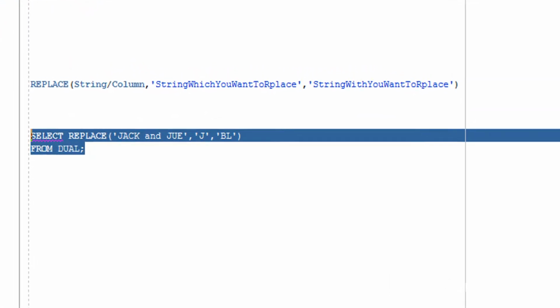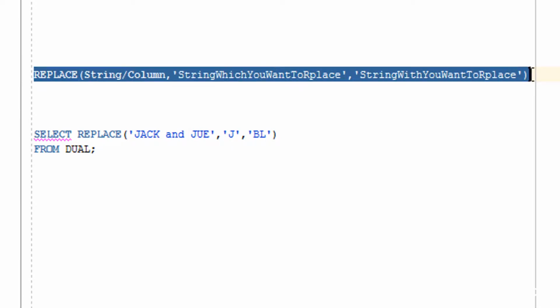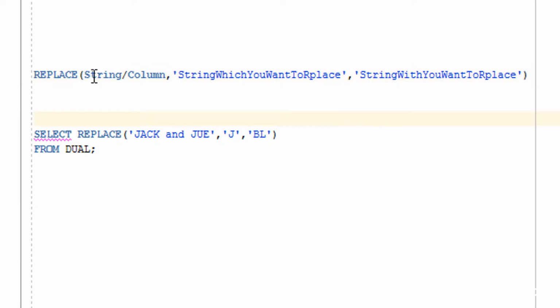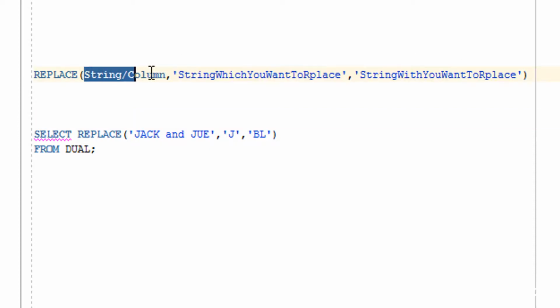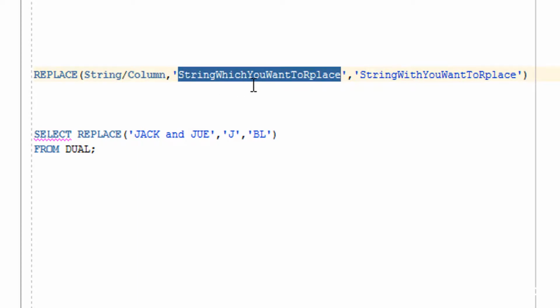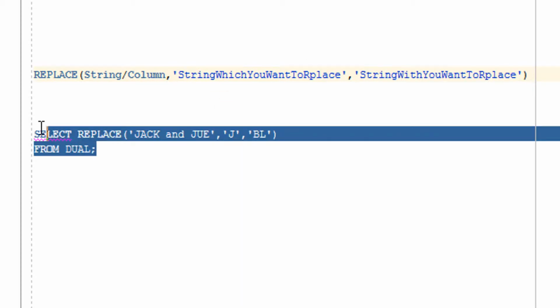So let's begin. As you can see over here, this is the syntax which I have written for the replace function, in which it requires three arguments. The first argument is your string or column in which you want to do the replacement. The second argument is the string which you want to replace, and the third is the string with which you want to replace it. So this is the replace function syntax. Now let's see one example of the same.